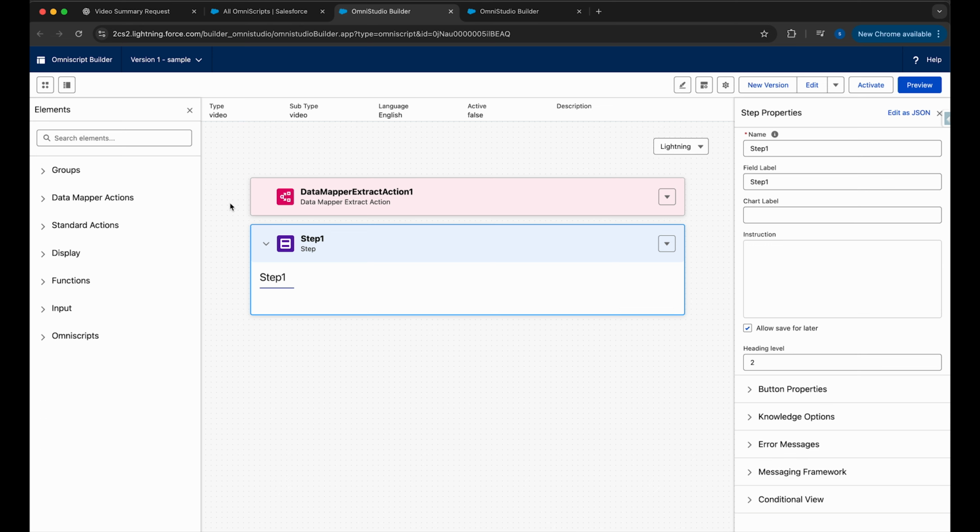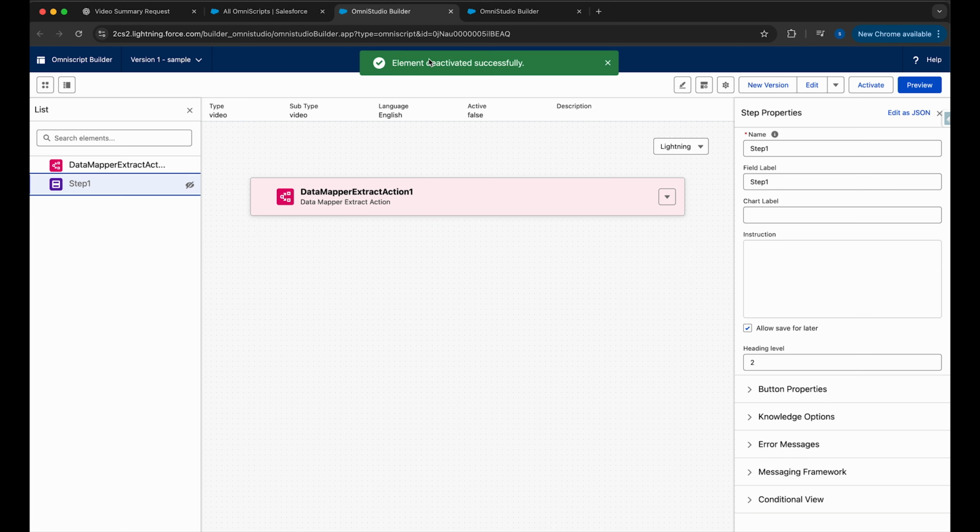The next thing that I'm going to show is one of the other updates that we have in this new OmniStudio Designer: to activate an element, you have to use the eye icon in the list view. So we will go to a list view, and to activate whatever element in your script, you just have to toggle this eye icon right here. You can see the element is deactivated successfully. So that is how you will activate and deactivate elements in your new OmniScript editor or builder.